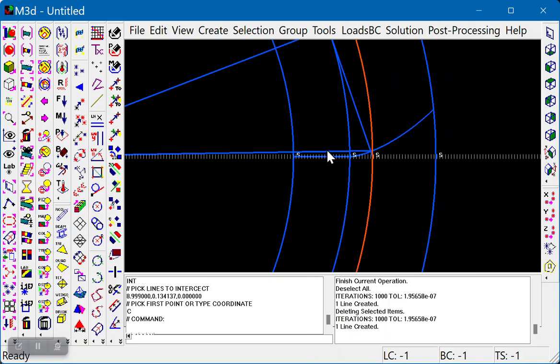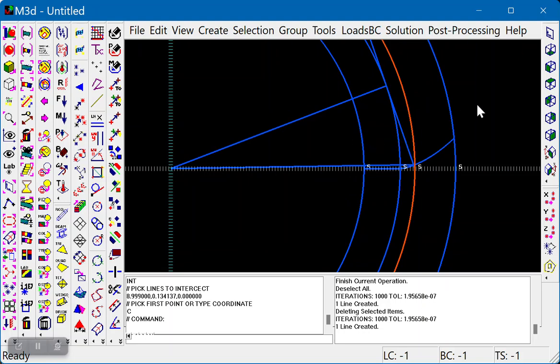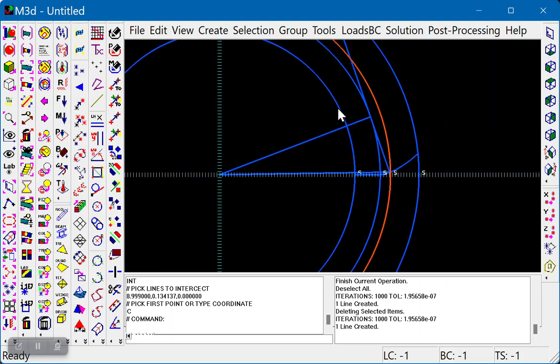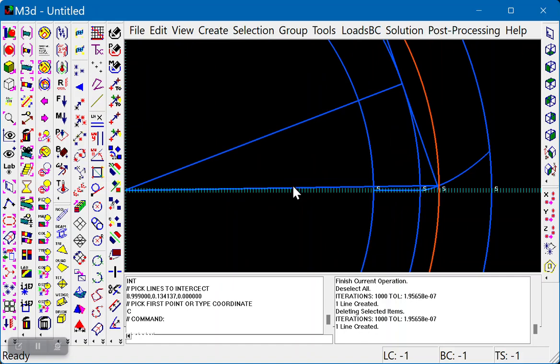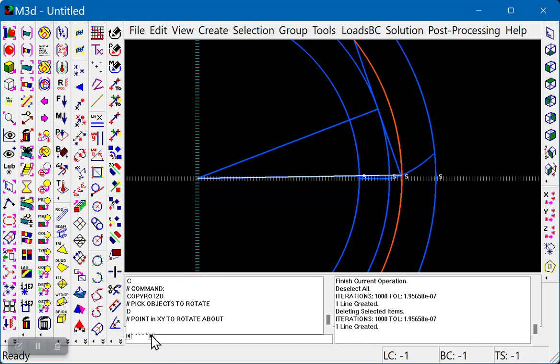We need to now rotate that line in increments of 7.5 degrees, which will describe out the position of all the parts of the gear profile. So if I select that line and go to the copy rotate 2D tool here, I click that, it says pick objects to rotate, so I've picked the line. If I middle click the mouse button, that's done. Pick point in the XY plane to rotate about, and it's just 0. Enter the angle, which is 7.5 degrees, and the number of copies is 4.